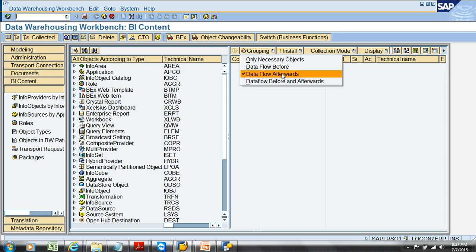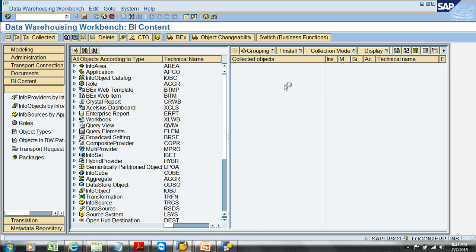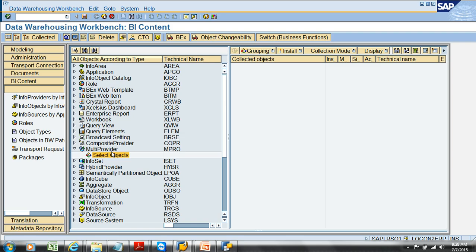I'll say grouping in data flow before and after. When I say before and after, it collects objects before and afterwards also. And I'm going to collect a multiprovider 0TCT_MC10.